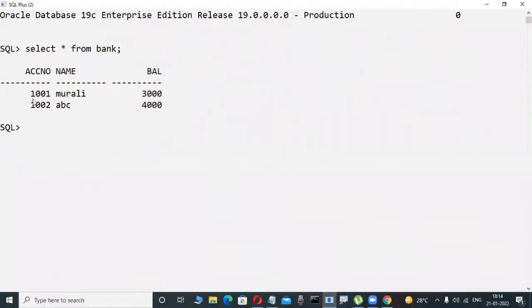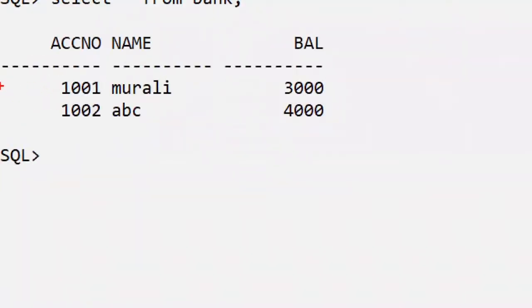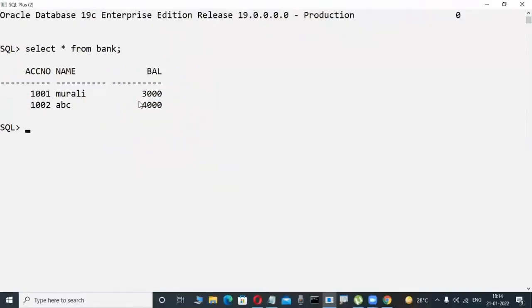Suppose this data, observe it here for 1 minute only. 1001 is an account number. My name is Murali. I'm an account holder. My balance is how much? Yes, how much? 3000 is there. Observe here, my balance is 3000, for example. Now check out the scenario. Slowly observe it here.